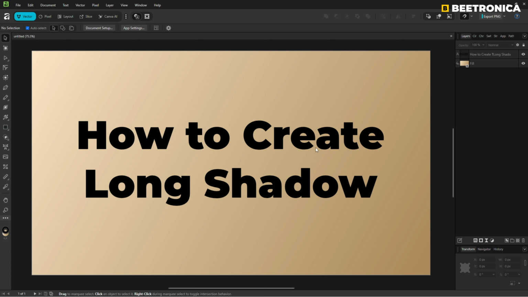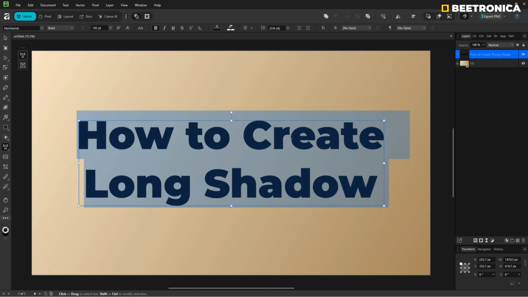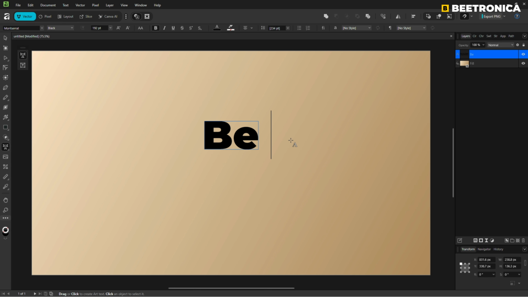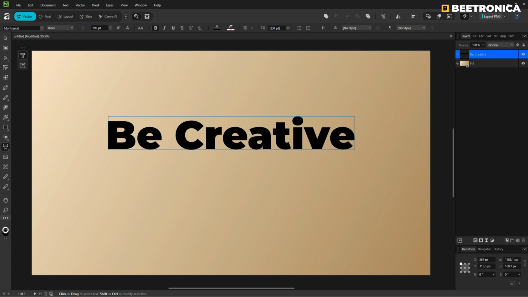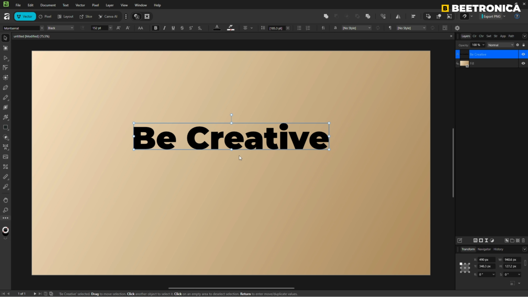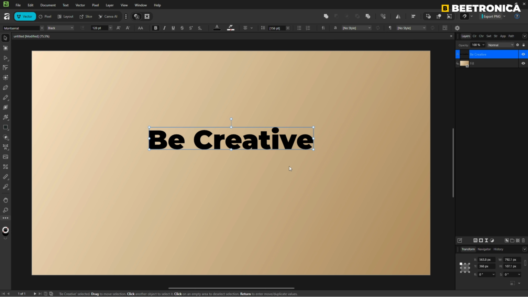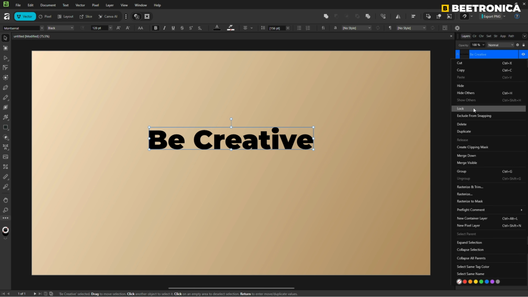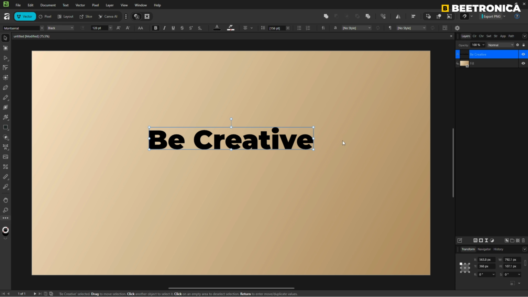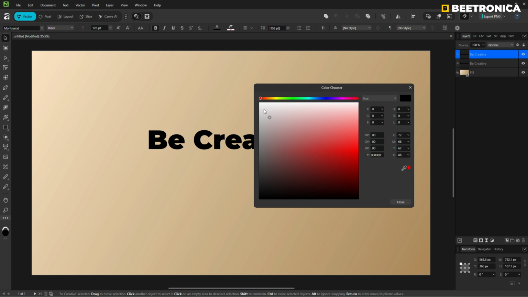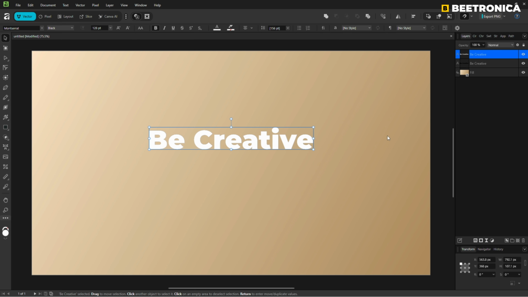So let's get started. First of all, I'm going to change the text here to Be Creative. I'm going to reduce the size a little. Then I'm going to duplicate the text by right-clicking on the layer and select Duplicate, or by pressing Ctrl key plus J on my keyboard. After that, change the color of this text to any color. I change it to white and hide the layer.